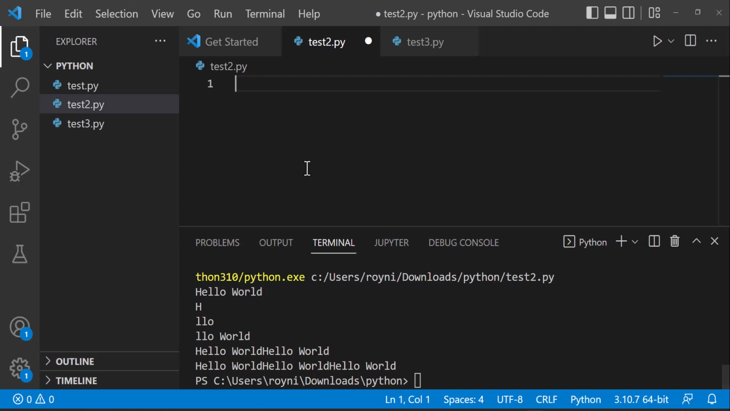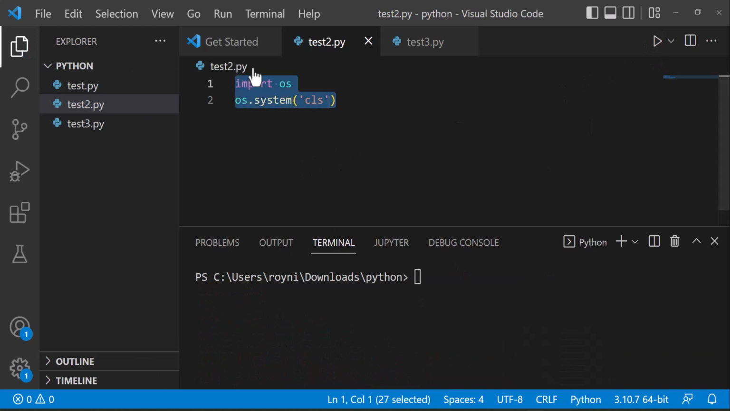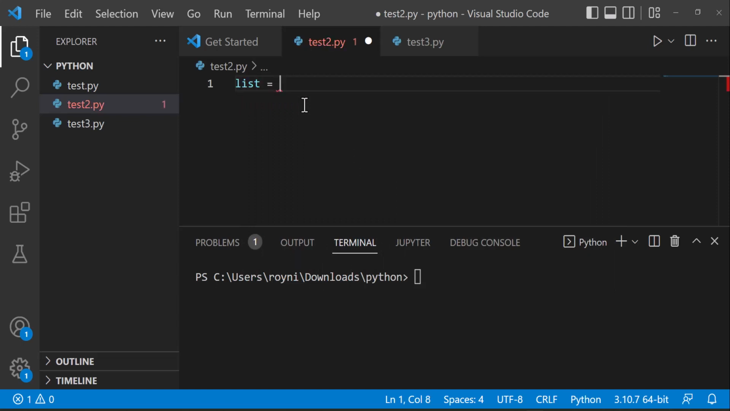If you want to clear the console, import os, then os.system cls, and if you run this the console will clear. Now remove this. Then we can define list is equal to, in square brackets, abcd, comma, we are separating the list values with commas, like 786, 2.23, and then again something like python, 80.